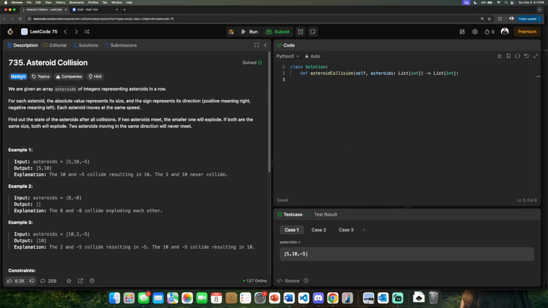Today we're doing a LeetCode medium of the LeetCode 75. This question is called Asteroid Collision, and we're given an array of numbers which represent asteroids. For each number, the absolute value represents the asteroid size, and the positive or negative sign represents direction. Positive numbers move to the right, and negatives move to the left. Each asteroid moves at the same speed.